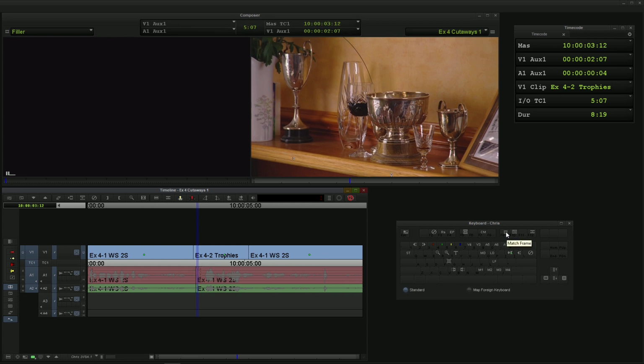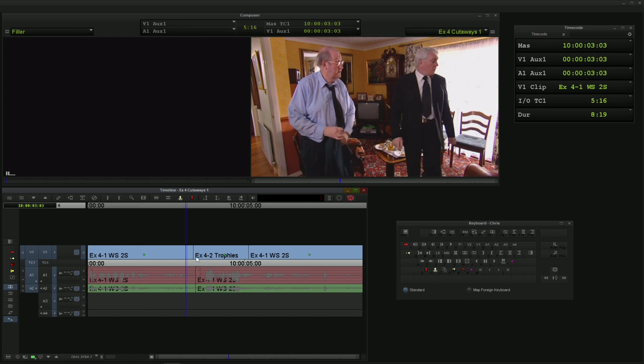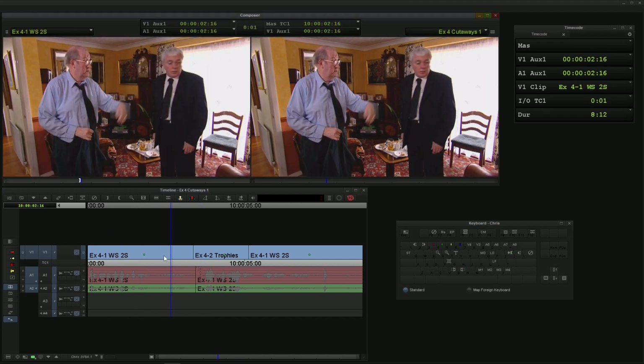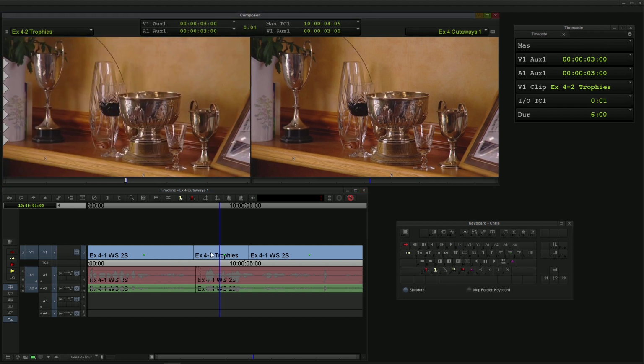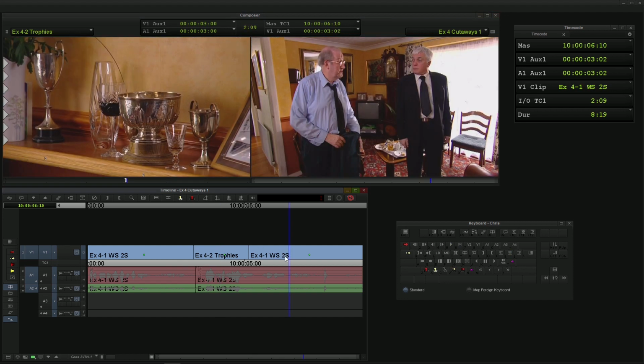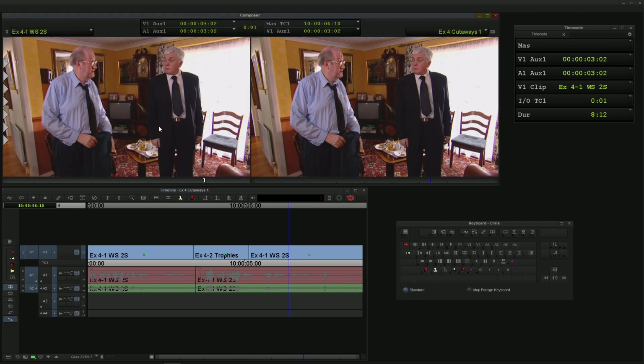Match frame, what match frame does is you can position the cursor anywhere you like on the timeline, hit match frame, and it will find the exact frame and name the clip and give you the time code of that matched frame. So you can use this shot or other bits of this shot somewhere else in the timeline. So if I go over the trophies, hit match frame, up come the trophies. If I hit that frame there, up comes that frame.